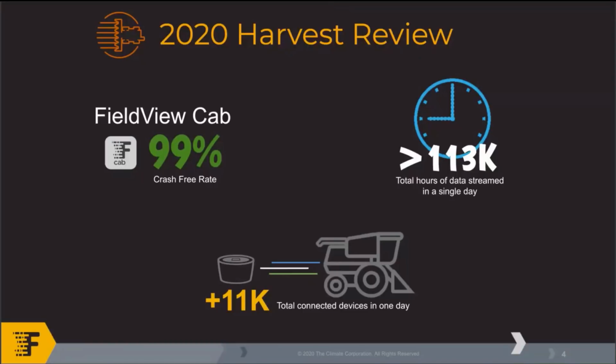FieldView Cab had a very good fall because of a great deal of effort by our people behind the scenes. A crash-free rate of 99%. Very few problems with crashing in the field when our customers needed it the most. A total of 113,000 hours of data streamed in one single day, in our peak day of harvest this year. To put that in perspective, if a combine runs 12 hours a day, that was 9,400 combines running all in a single day. And still, we achieved a 99% crash-free rate.